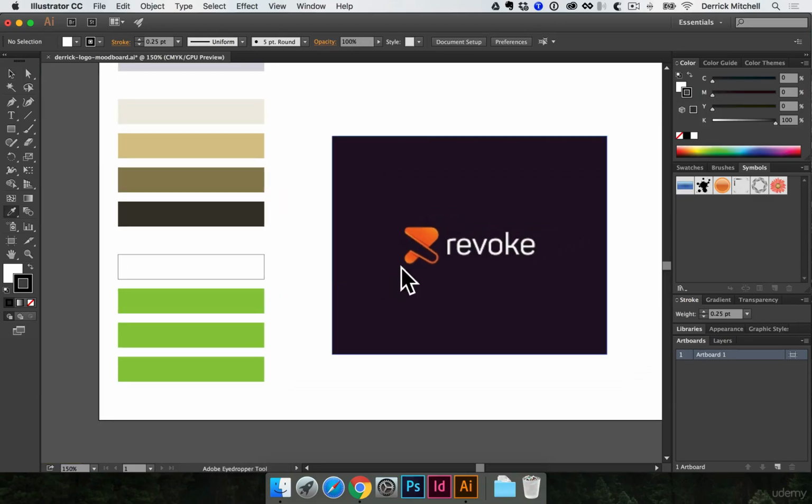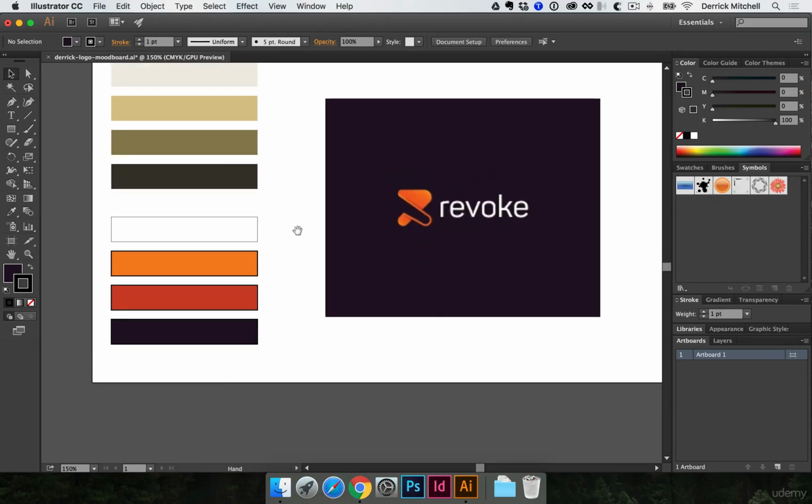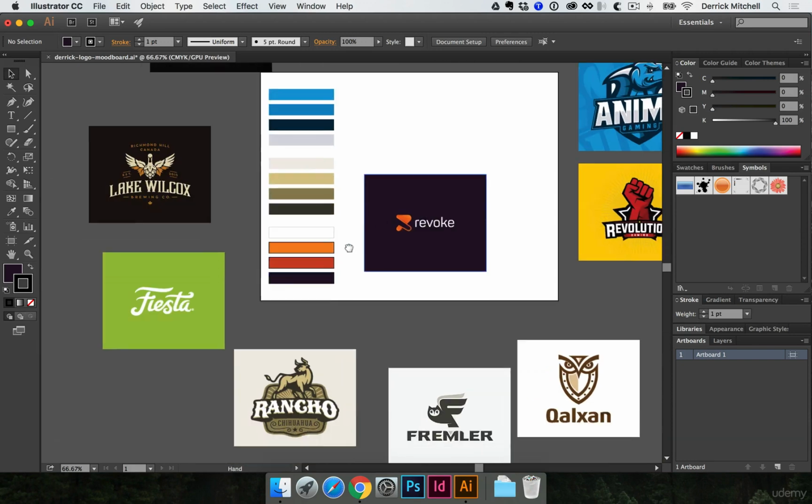Get the eyedropper tool again. Let's grab the brighter orange of this, and then the darker orange in this, and then this looks kind of like a purple, almost like a really dark purple violet. All right, so there's another color scheme.